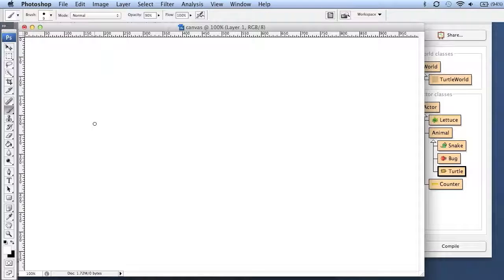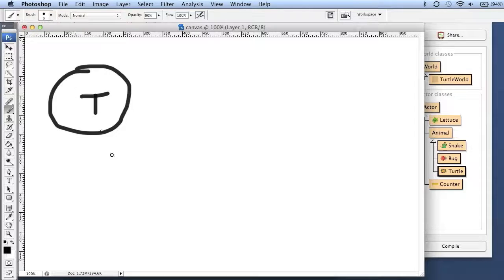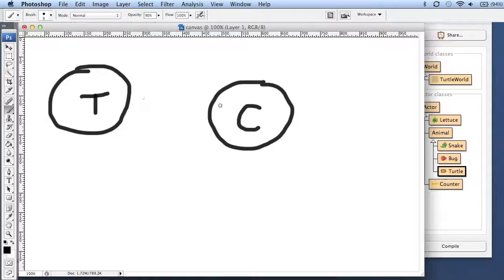So let me draw that here. So here, this is my turtle object. I write a T in here for turtle. So if that's my turtle object, and I have here my counter object, that's my counter. The turtle can only talk to the counter if the turtle has actually a reference to the counter stored, but it doesn't. What actually happens is that we have a world object.